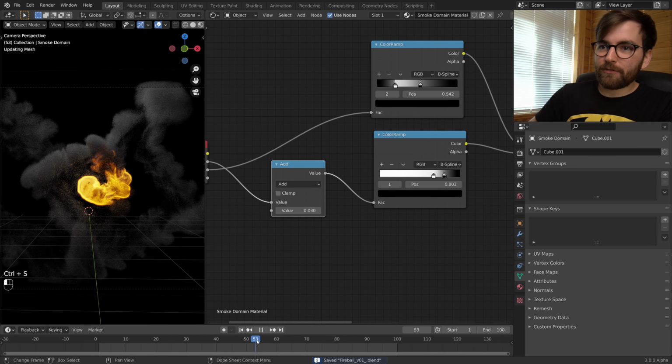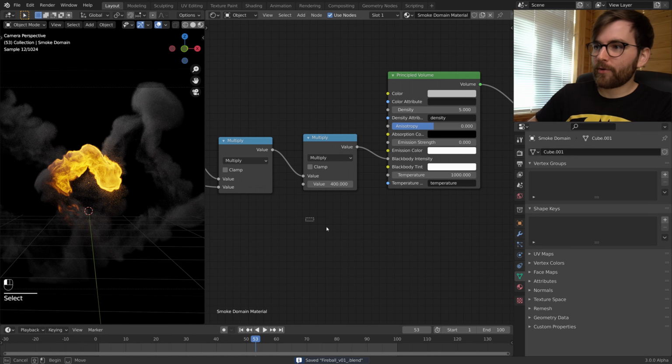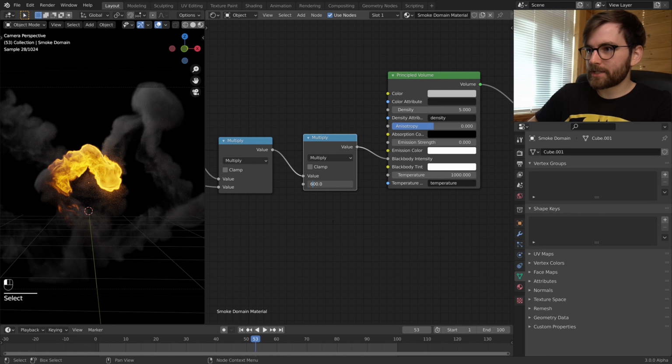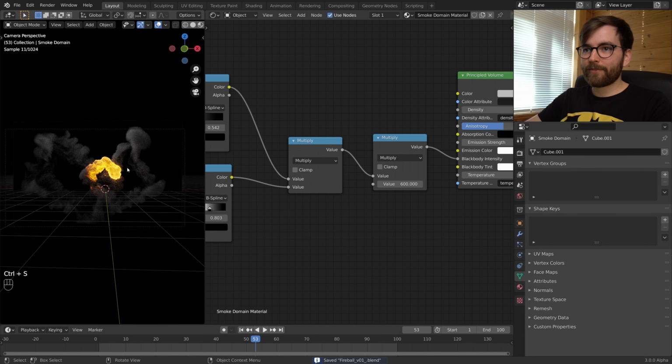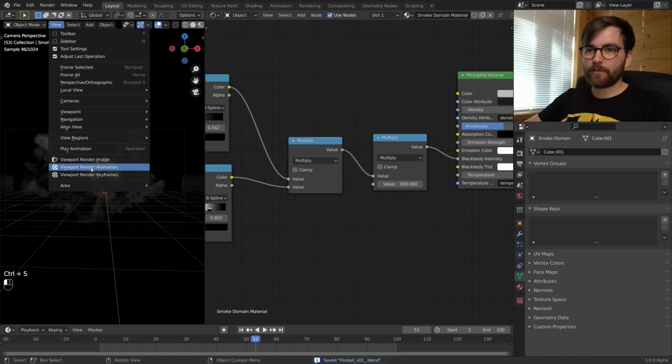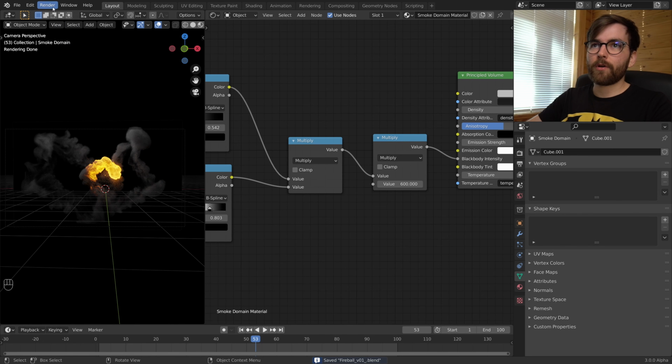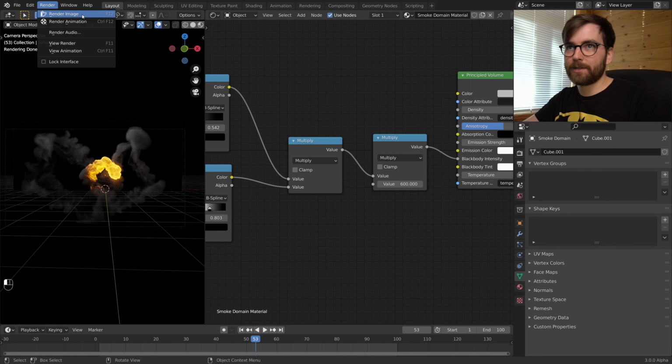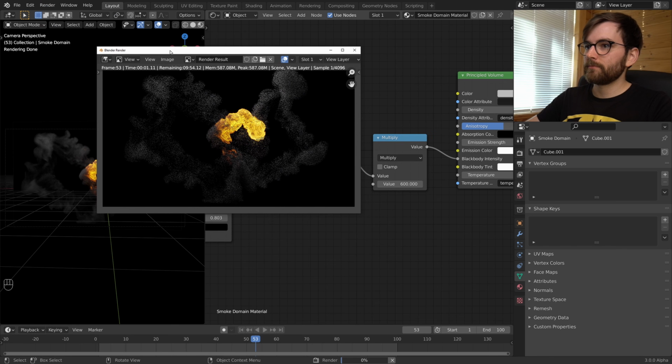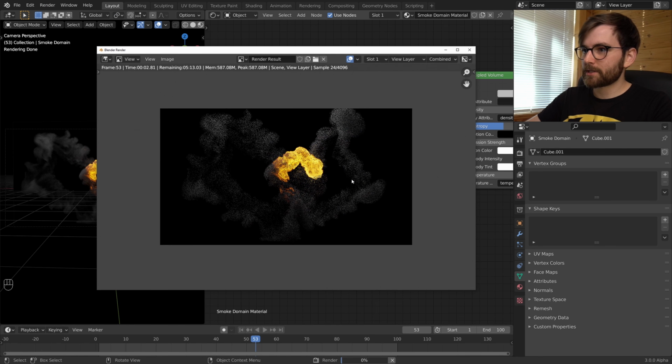So I really like the fall off on this one. And we can actually increase the power a little bit more. Let's do 600. Now that we have a camera, instead of going viewport render animation, let's go render. Let's just render a still image. Okay, so this is coming together.